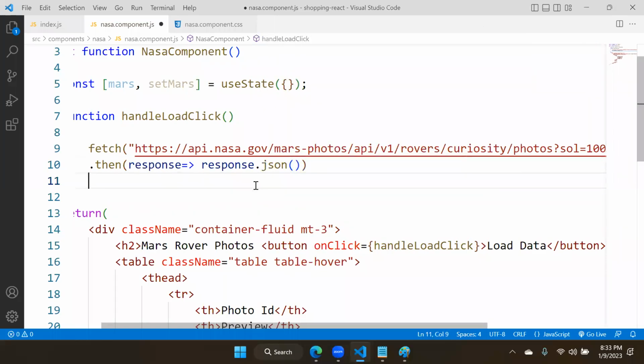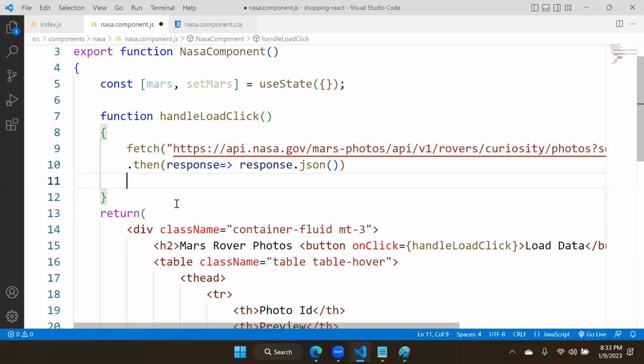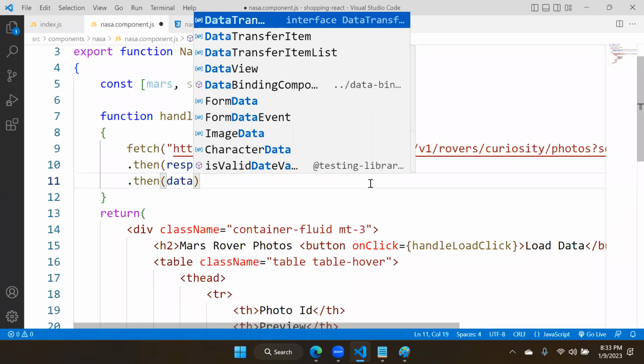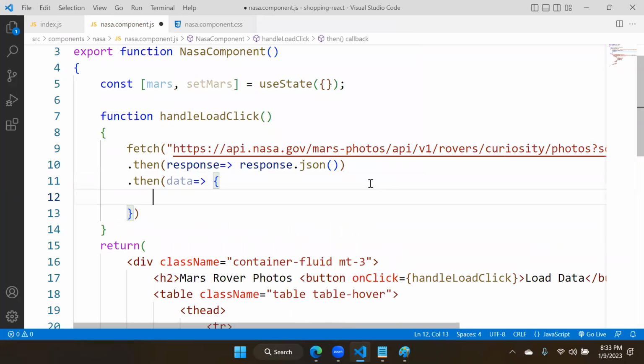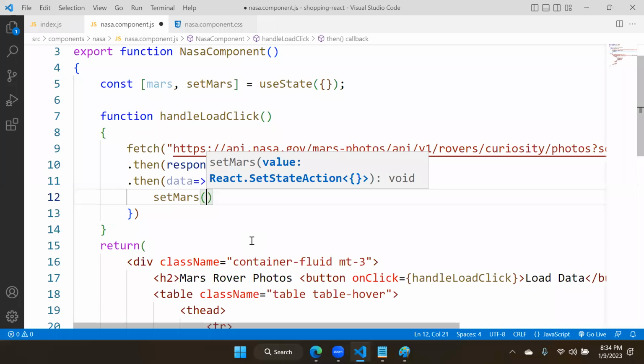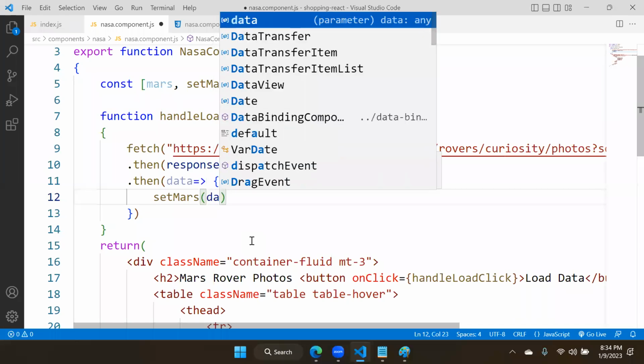This is a simple shorthand technique. Actually, it is a callback function, and that callback function has a parameter called response. That response data is returned in the form of JSON. After that, we have to collect this JSON data and apply it to a location. This is an object coming. In which location must this object be stored? Mars. So we have to store it in the state. Then what do we have to do? setMars. Into that we send the value. The value is what? data.